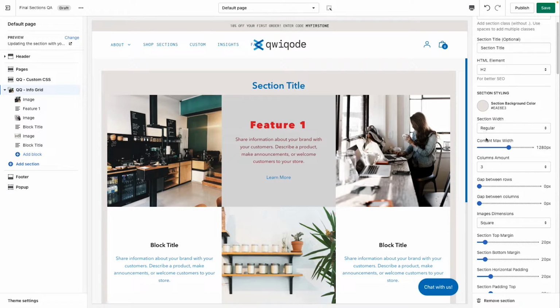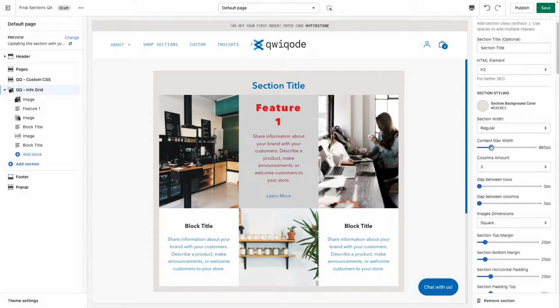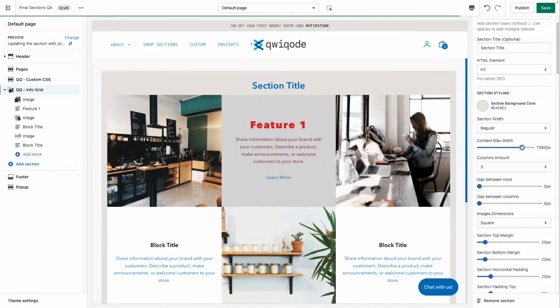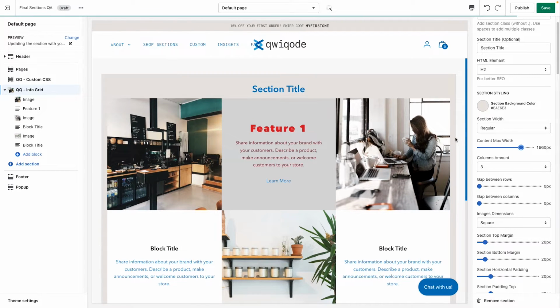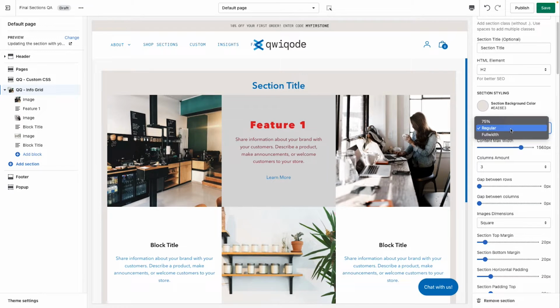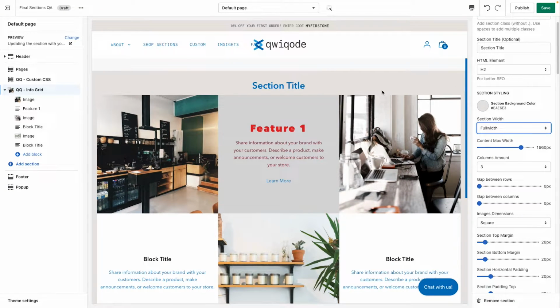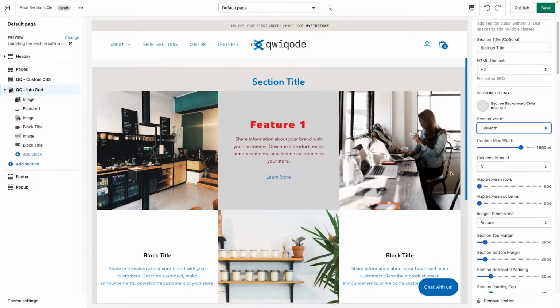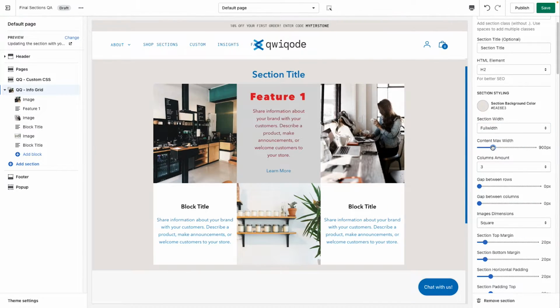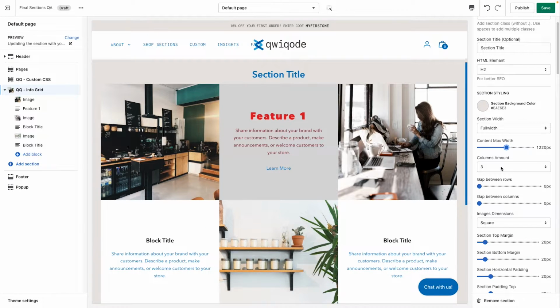Then we have section width. For section width, you can either keep it at regular and then play with a maximum width like that if you'd like it to be thinner or more wide, like so, and to align with other text sections that you have. Or you have the opportunity to make it full width, and then it stretches to the very edges of the screen. You can also set the max width, keeping the background all the way to the edges, but then still constraining the width of the grid itself. So that's another option to adjust.